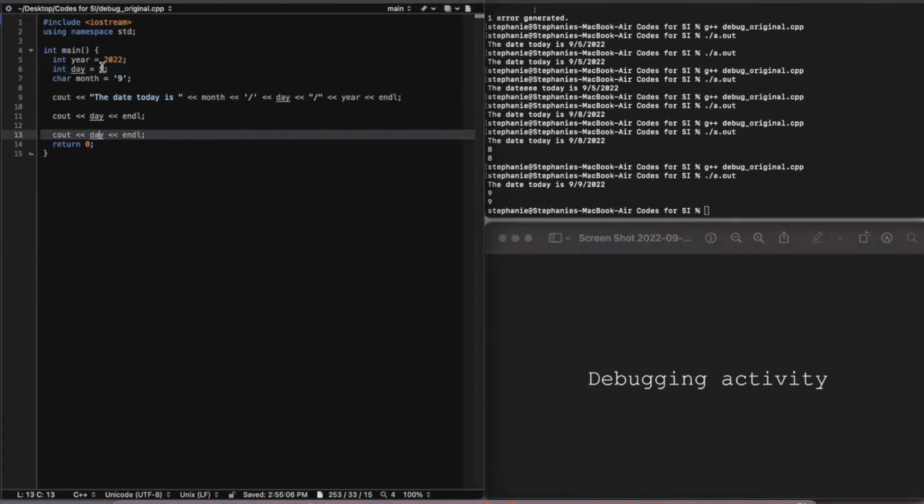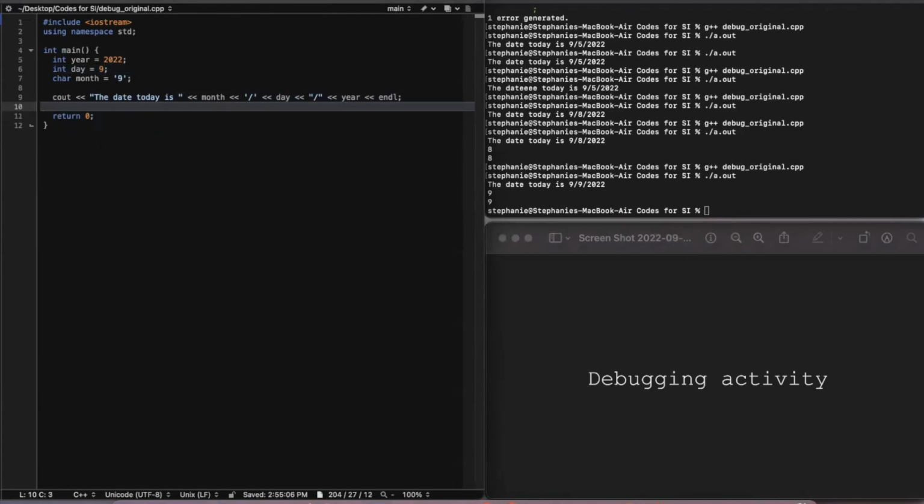So that's a kind of cool feature about variables I thought I'd point out. And now this code is all correct. So very nice job. Any questions on that? Let's see. What does return 0 do?